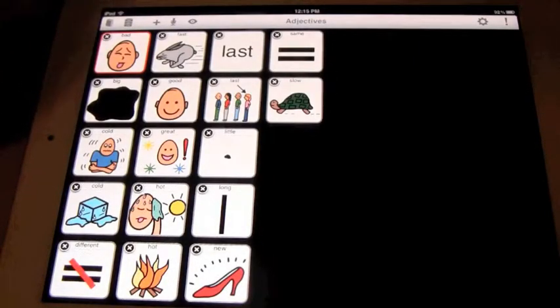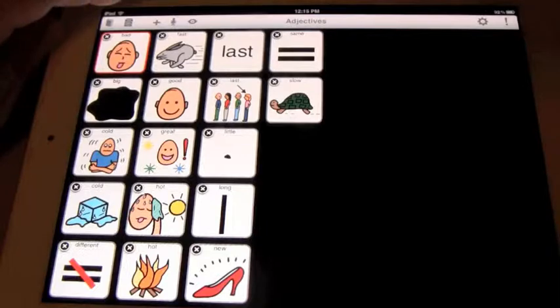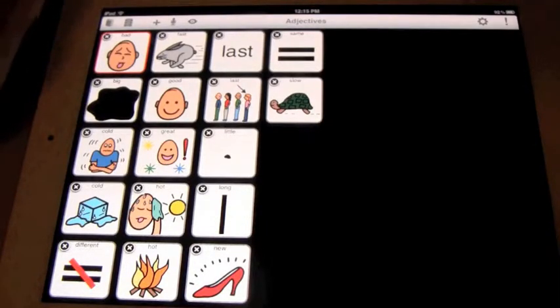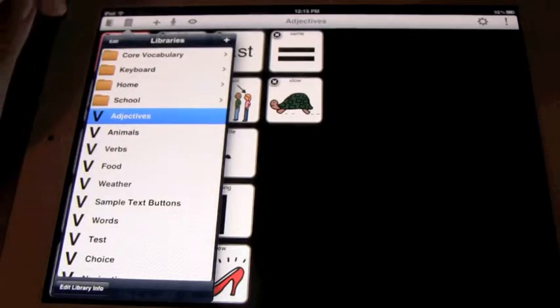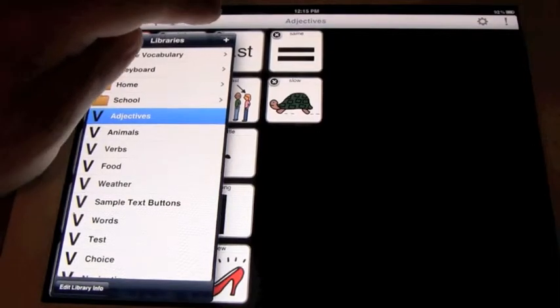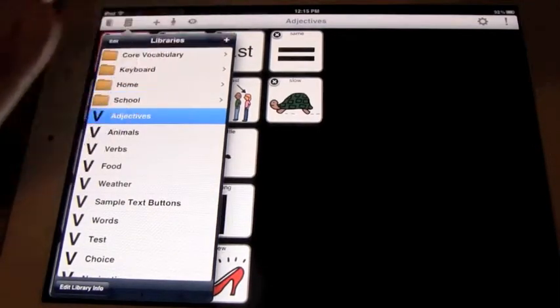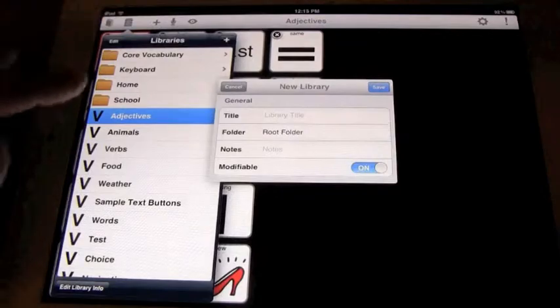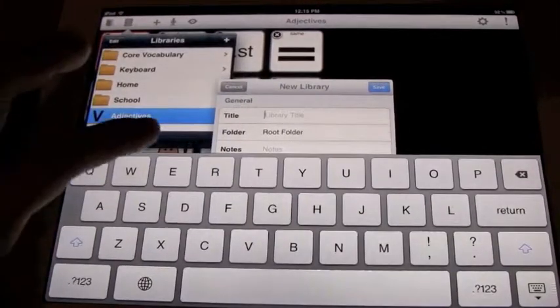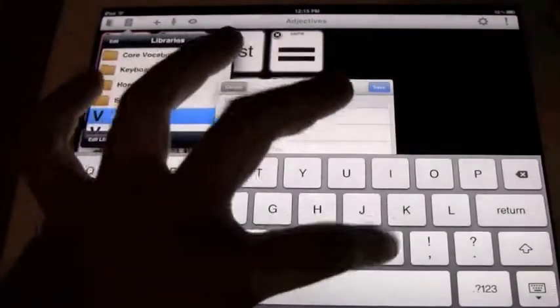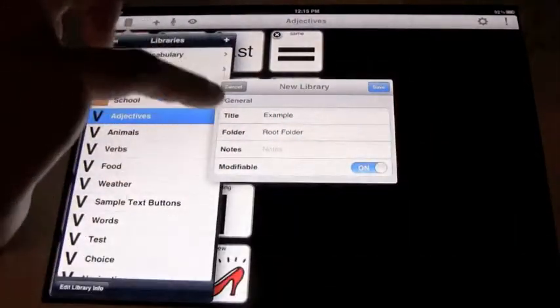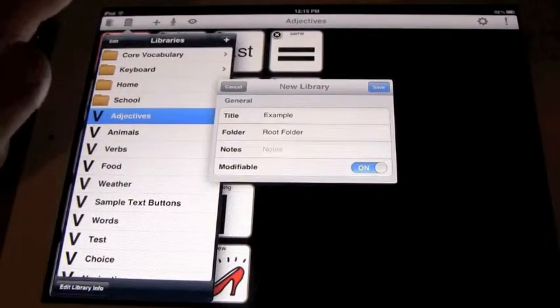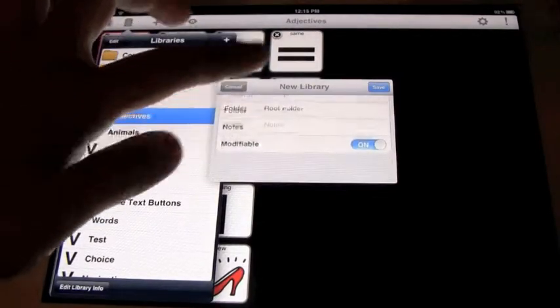So, I click the filing cabinet icon in the top left-hand corner, which is next to the book icon. So, I'm going to click it one more time. And just like how I created a board, I'm going to press the plus button right here. And I'm going to just name it example as well. And it's just going to be in the root folder. No notes, and I want it to be modifiable.